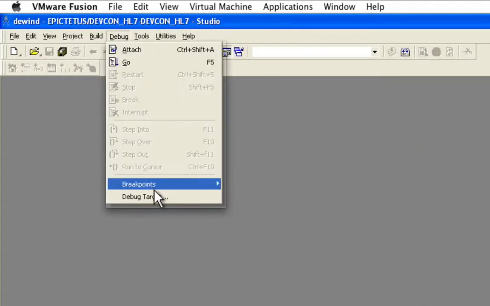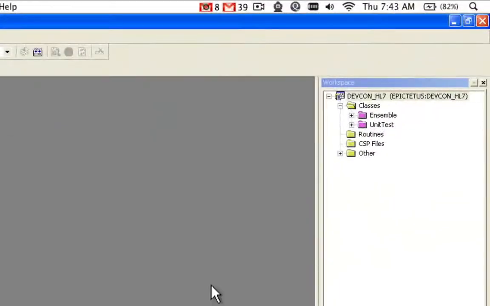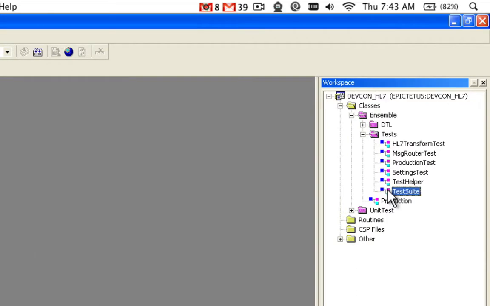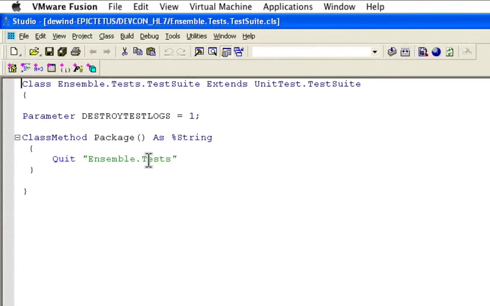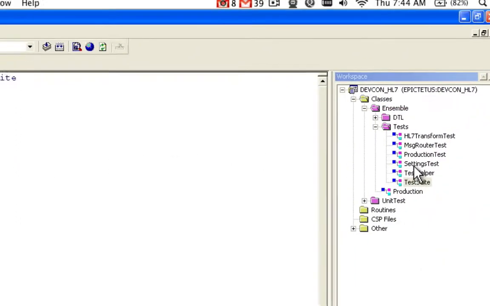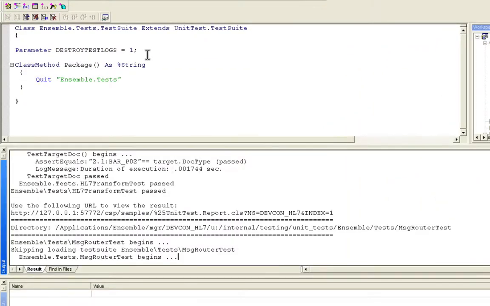So let's set up our test suite here, and it looks like we already have it here. This test suite will run all the test cases in a given package. So if we go look at our test suite, it'll run all the tests under ensemble.tests. And we can see that we have four of them. So let's go run our tests by hitting F5. And our tests are off.